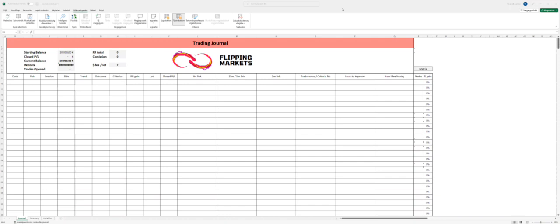You'll be able to journal your trades, either if it's live trading or backtesting. You can just simply duplicate this file and use one for the live trading and use one for the backtesting sessions. So yeah, you can use it however you want. Let me just show you how it works.